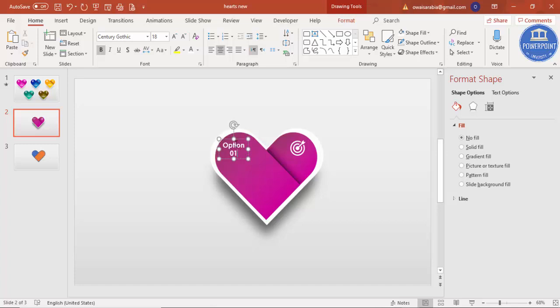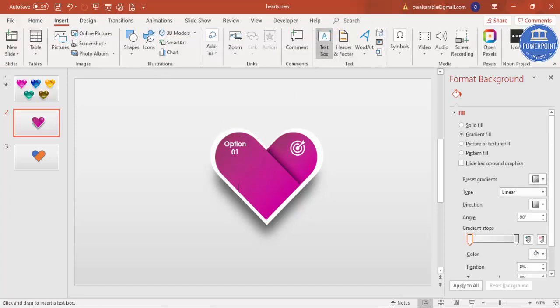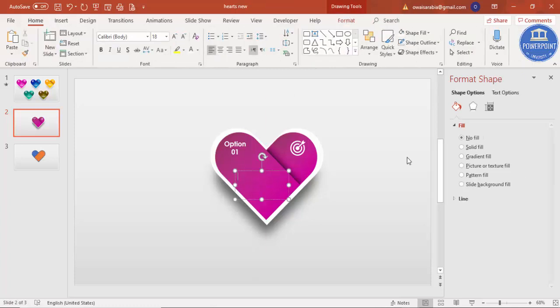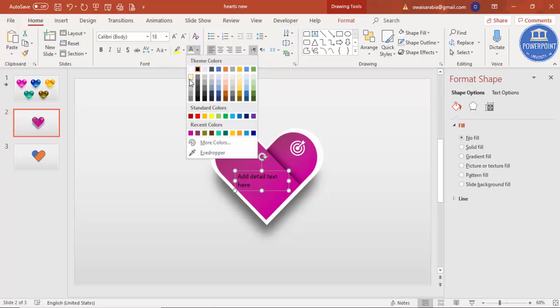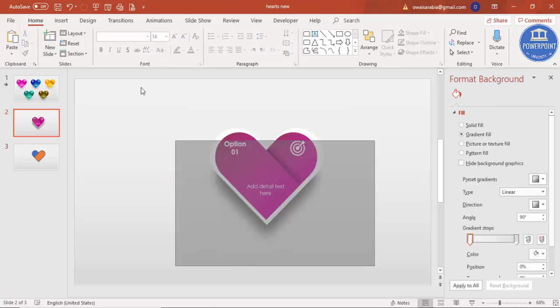you can just add some detailed text here. Go to insert text box, add detailed text here. Again, I'm going to make it maybe a light gray color, Century Gothic, reduce the size and put it here. So you can see here the heart shape is ready.